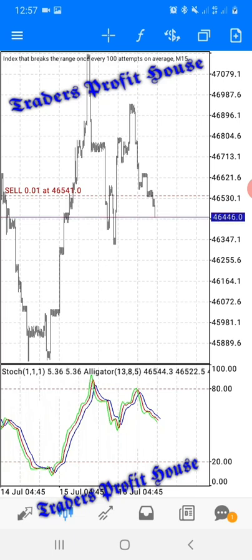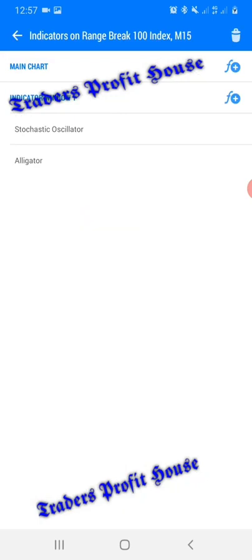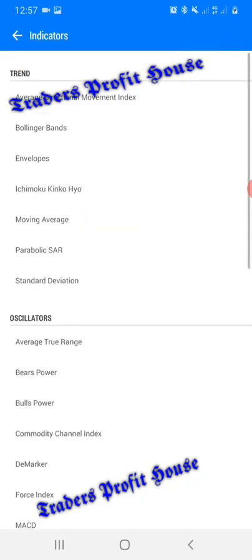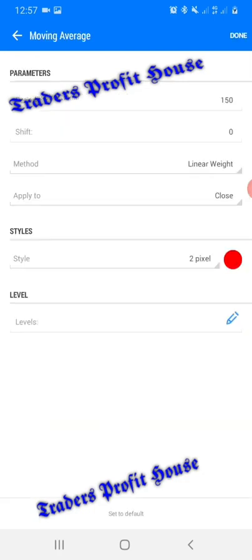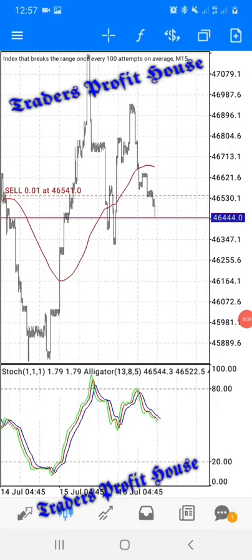What do you do next? The next thing you do is input your moving average. The moving average I'll be using is the linear weighted moving average 150, applied to close, and then the pixel 2. Then you click on done. Choose any color of your choice.